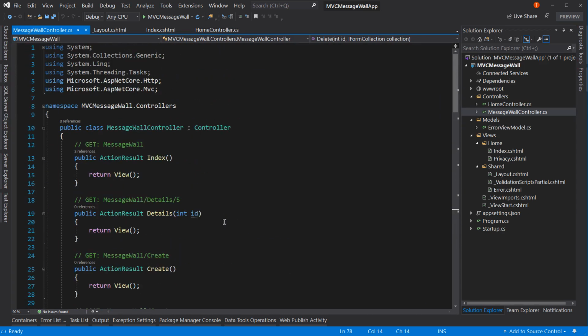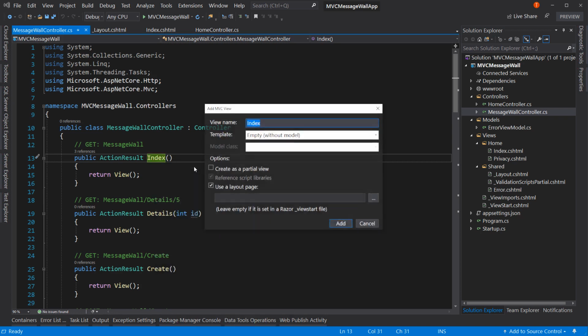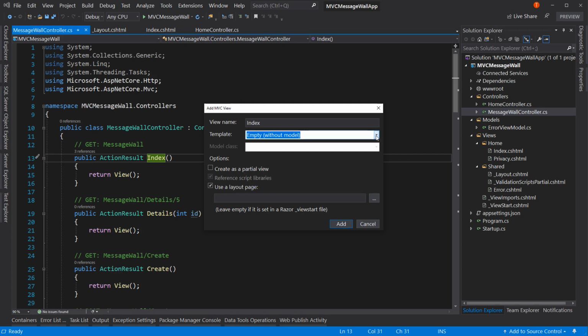So let's wire up just the index page. And this is really cool. I really do enjoy this. If we right click on index and say add view, this is pretty awesome. It says, okay, I'll create a view for you. What kind of view do you want? Do you want it to be empty? Do you want it to be a create view, delete, details, edit, or list view?